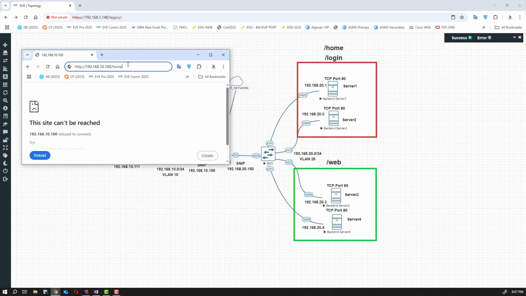And for instance, you have this requirement that if a user types in /home, then you want that request to go to a specific set of servers on the back end. And if they type in something else, for instance, web in my case, then you want them to load balance between a separate set of servers.